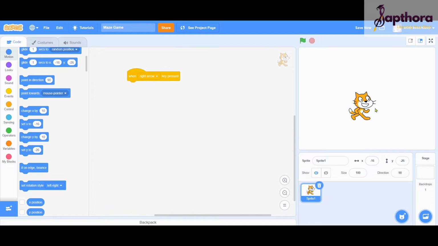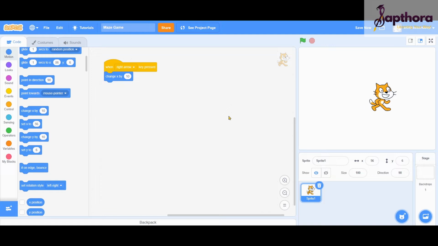So if I want to go forward, my x value will be positive. Can you see this? And if I want to go back, my x value will be negative. The same way, if I want to move up, my y value will be positive, and if I want to move down, my y value will be negative. So let us use this concept to move our cat using our keyboard. Now I'll take change x by 10, and see, whenever I click the right arrow key, I'm able to move forward.